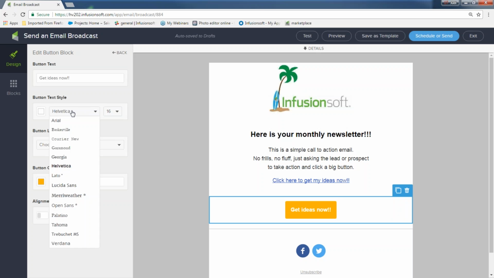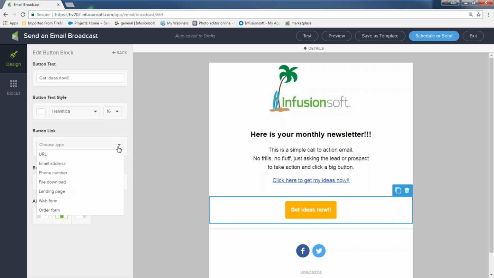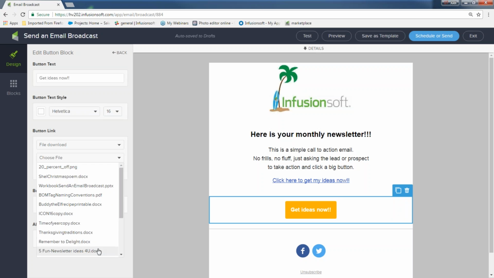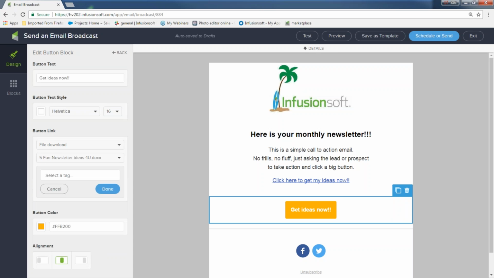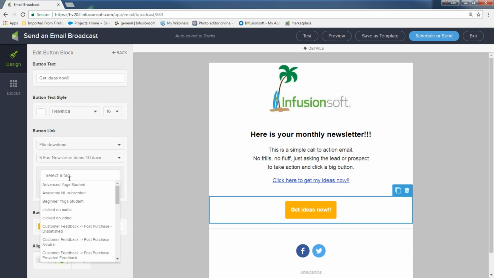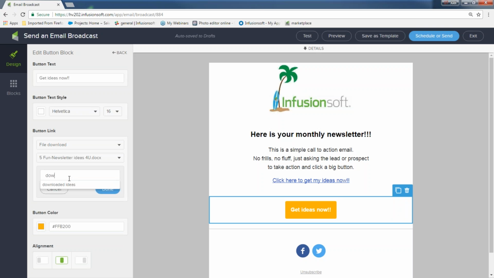I can change the style of my text, and then I want to change the button link, and I want to do the file download again and choose my 5 ideas, and I want to tag them if they click on that button to downloaded my ideas. If I already have the tag, it will appear. If I don't have the tag, I can create a tag right on the fly right here.